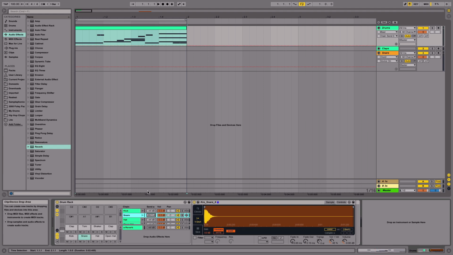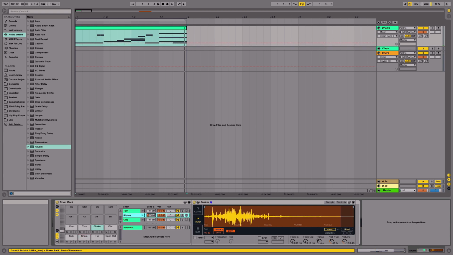Let's take a listen to what this drum loop sounds like dry first. Alright, so now I'm going to send a little bit of the snare to it, just to add some reverb. Maybe let's try a little bit with the shakers too.